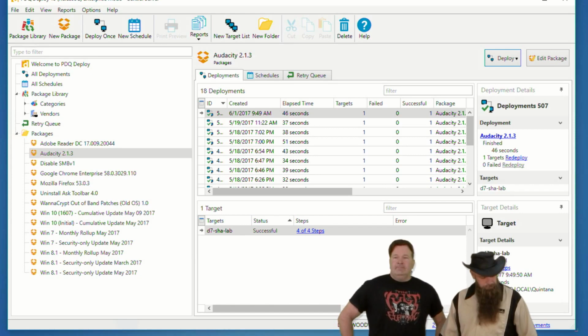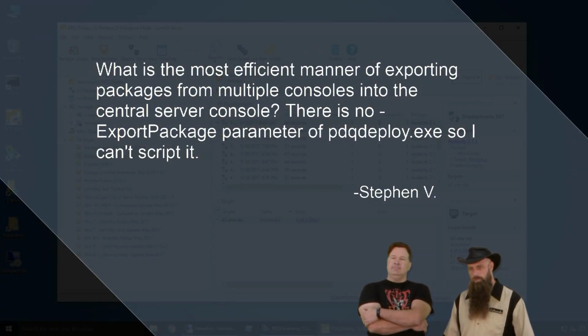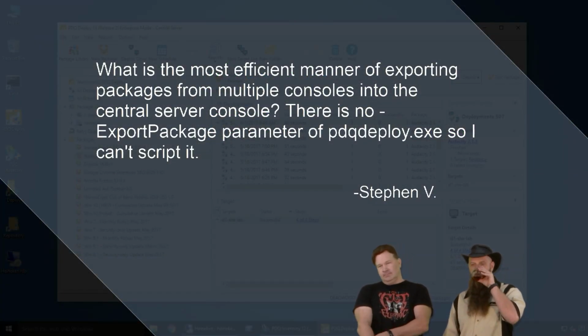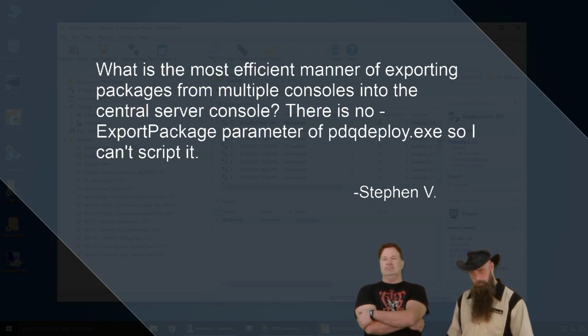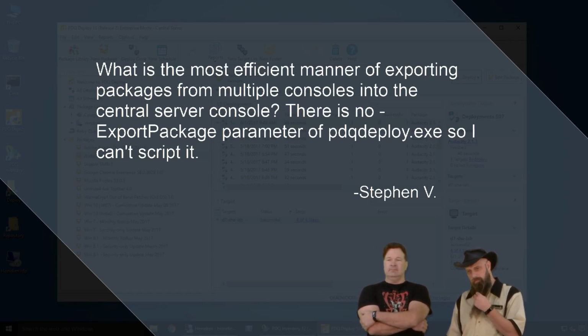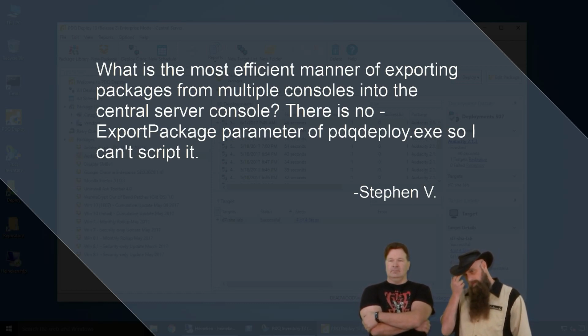Let's do a question. Dear Shane and Lex, what is the most efficient manner of exporting packages from multiple consoles into the central server console? There is no export package parameter of pdqdeploy.exe, so I can't script it. Sincerely, Stephen V.